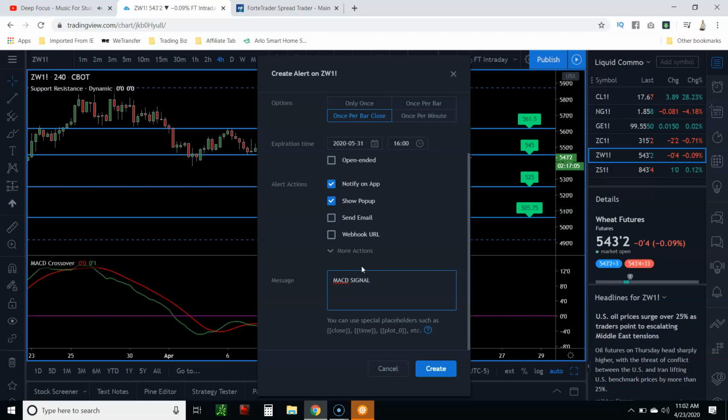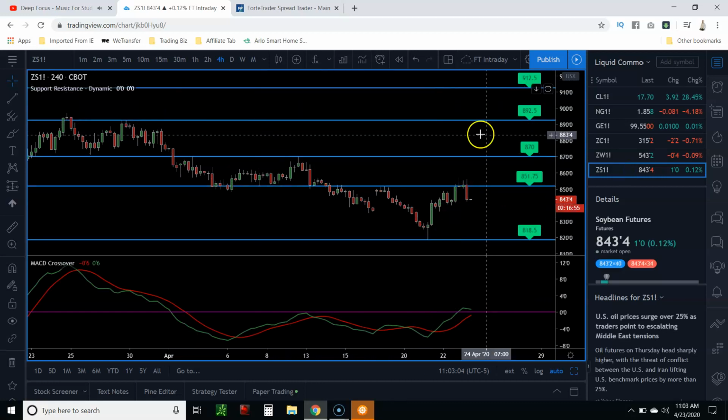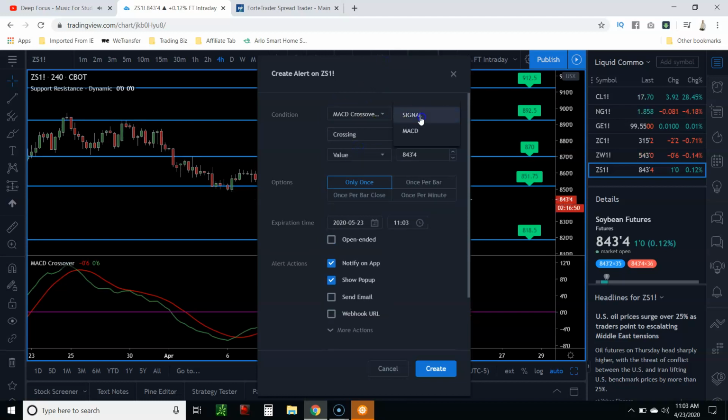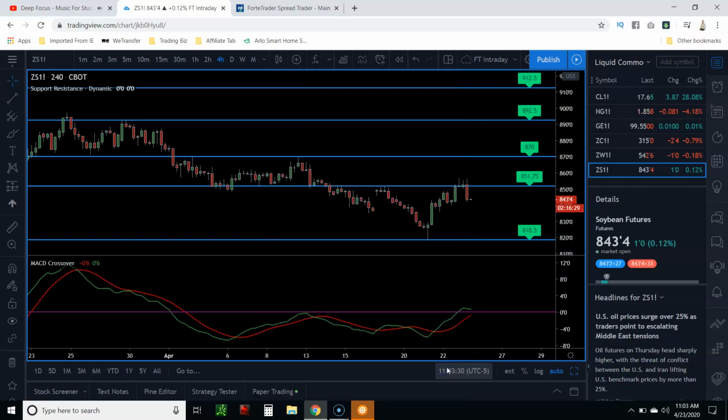MACD signal, ZW, 240 minute, boom. Last but not least, soybean alert. When the MACD crosses the MACD signal line, alert me once, up until the end of the month. Hopefully after six times in a row here, this can help you guys out. MACD signal, I want it to let me know that the ZS just crossed over on the 240 minute. That's it. Create. It's done.